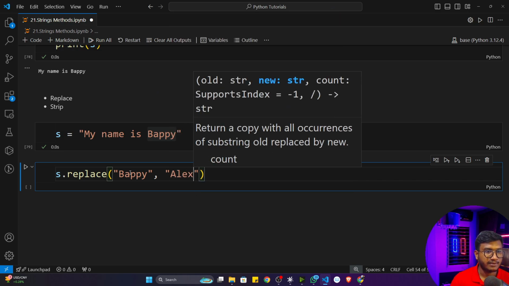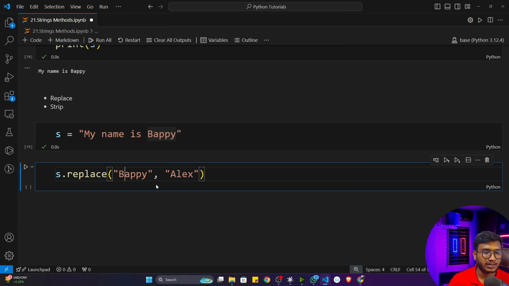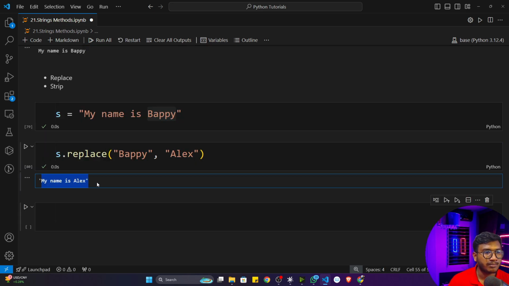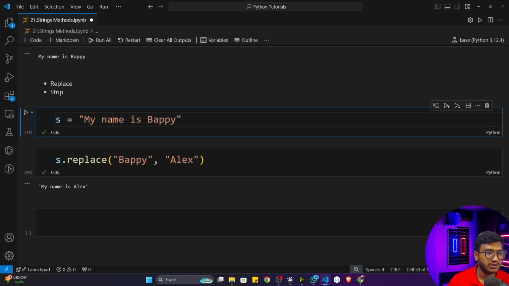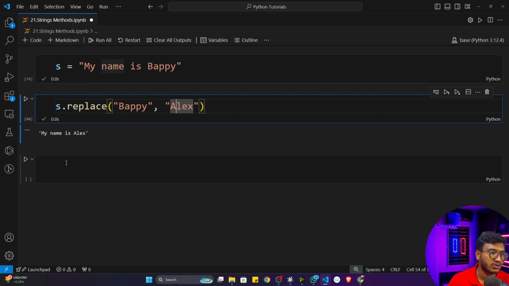So this replace takes two parameters. One is the word you want to change, and the other is the new word you want to assign. Now if I execute this program, you'll see that it becomes, my name is Alex. Fine, I hope it is clear. Now you can change any word. Let's say you want to change this name with any other word, you can also do it. You can try by yourself.